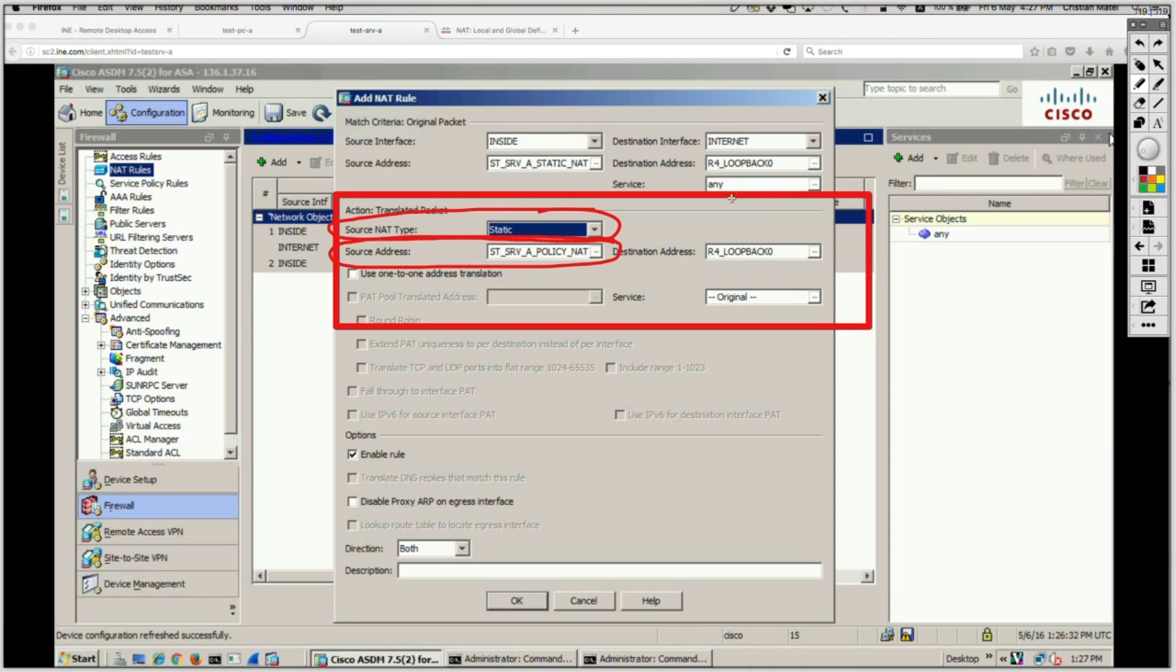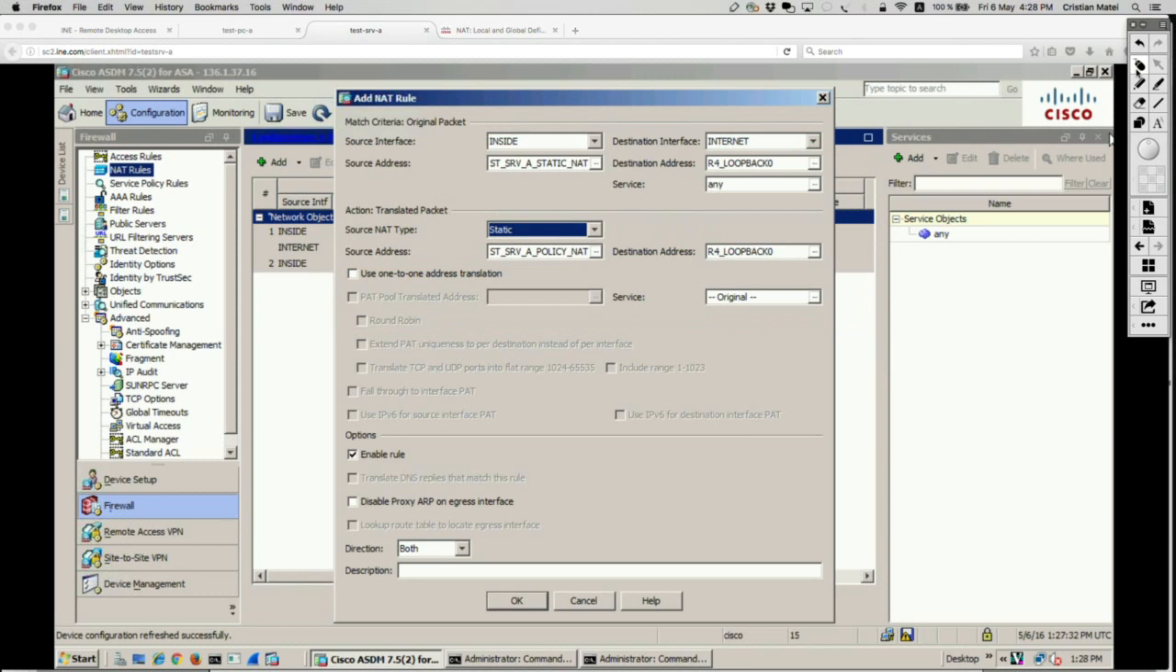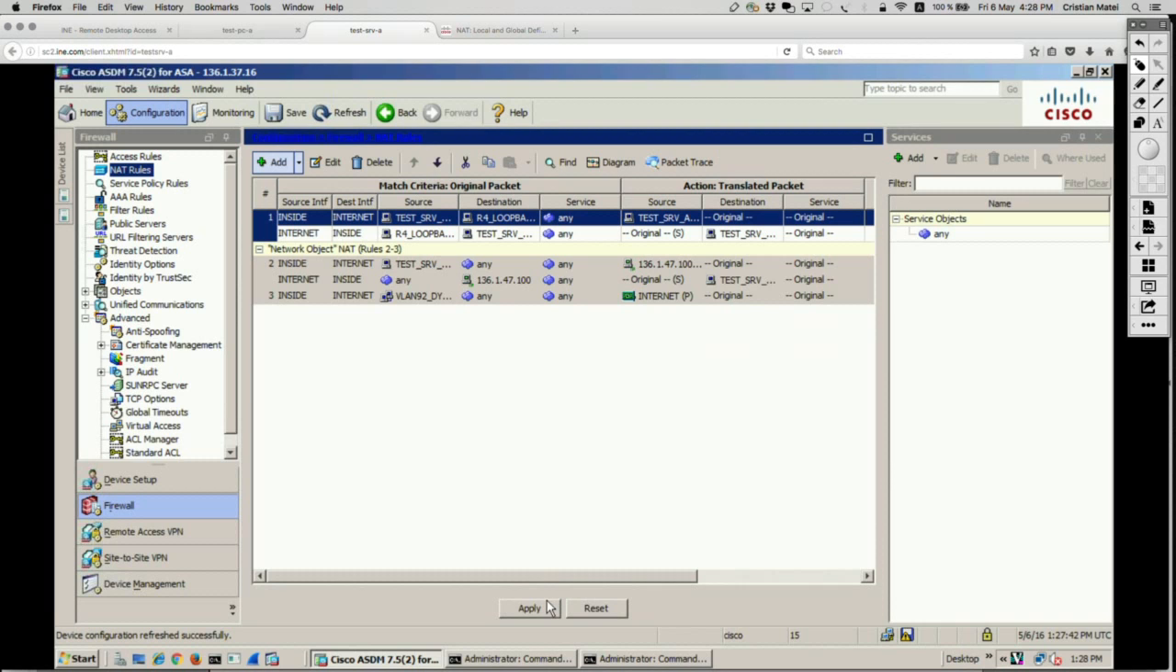As you can see, between the real destination and the translated packet, on the destination I keep it as it is. I don't do destination NAT. I do only source NAT, but it's a type of policy NAT because I'm telling the ASA to NAT server A into an address only if the destination is router 4's loopback 0. Let's say OK and apply.